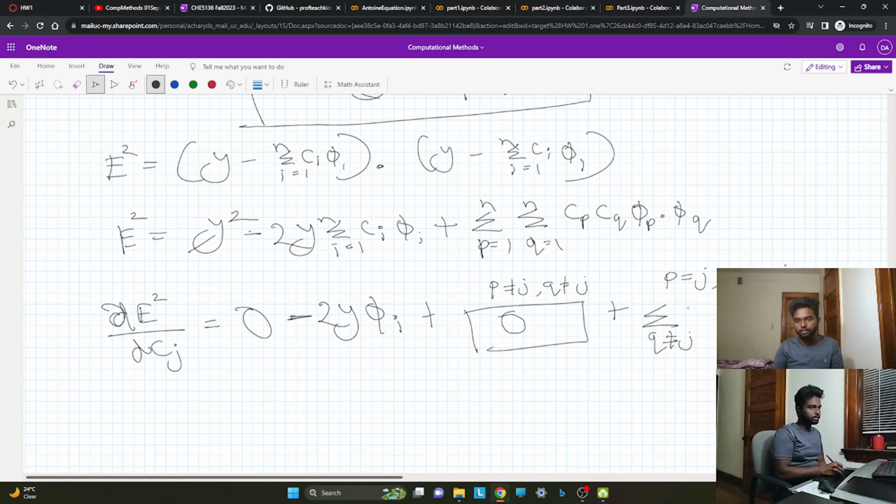So you can write like this: cq phi j dot product phi q. You got my point? When you take the derivative, the cj term will come out of the summation and become 1, and it will get multiplied with all the terms excluding the term q equal to j. I'm sorry, q not equal to j, because that one will become 0. Similarly, this is the second case.